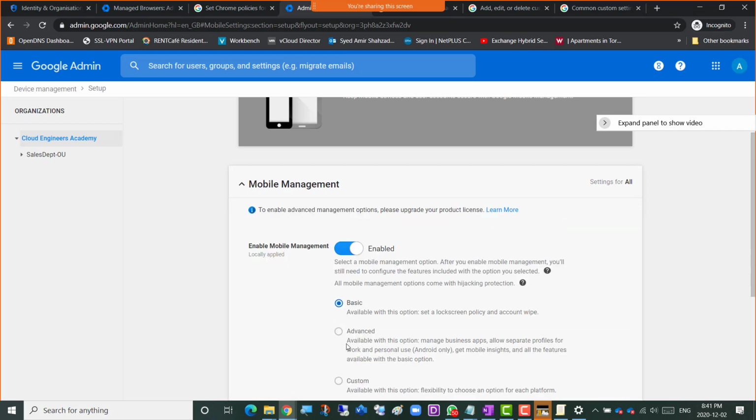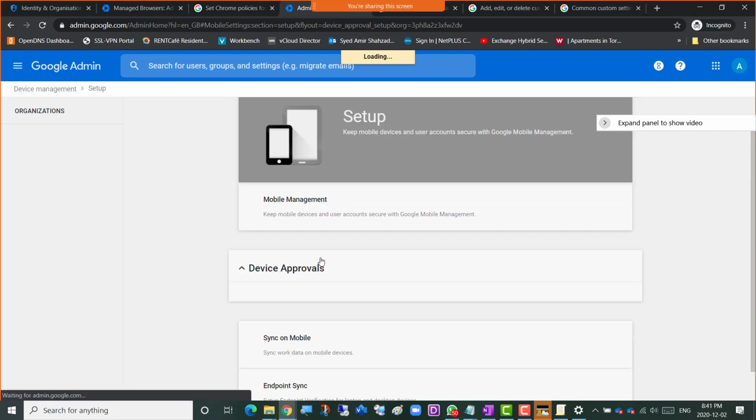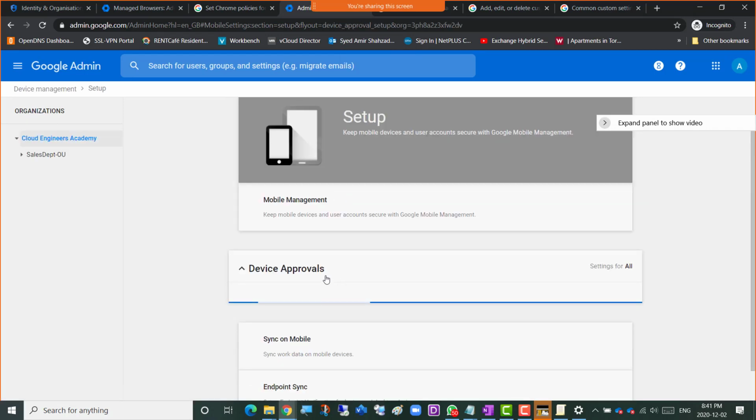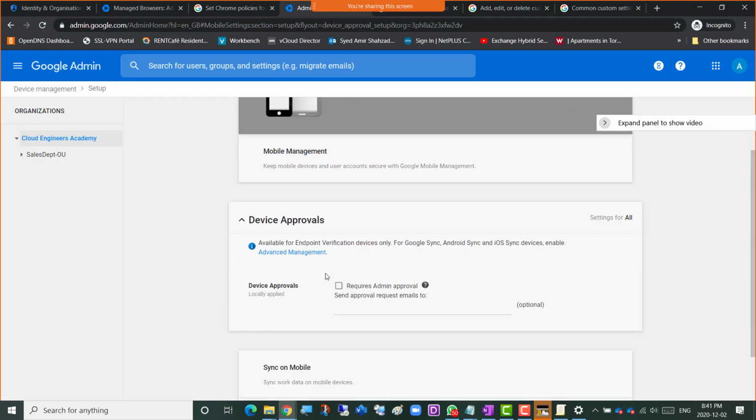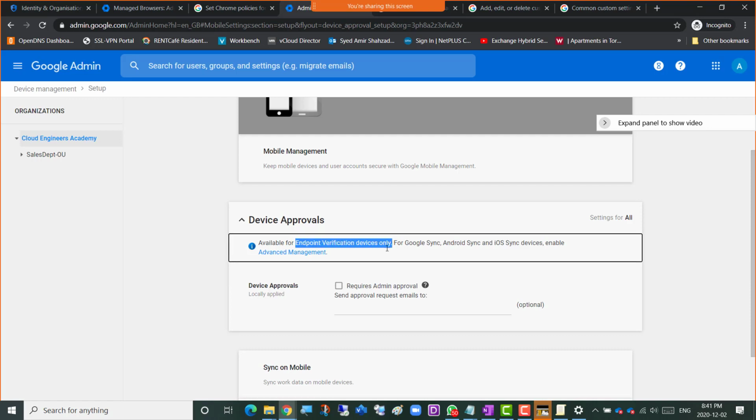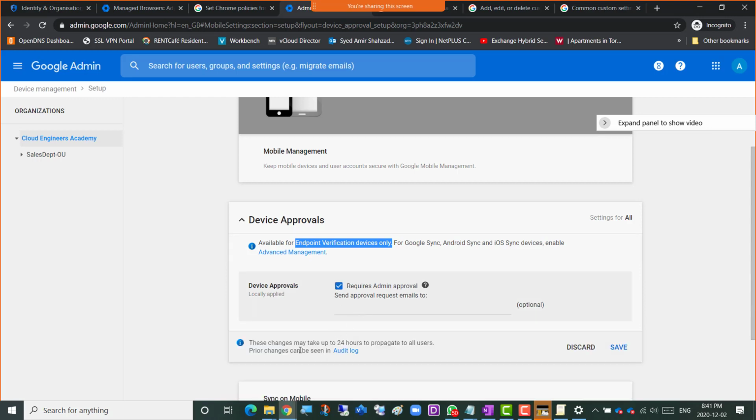So device approval, the first one is open. Then if I go to device approval, the second one says available for endpoint verification devices only, for Google Sync, Android Sync, and iOS Sync devices, enable advanced management. So device approvals requires admin approval, send approval request emails to, and if I go for this, these changes may take up to 24 hours.